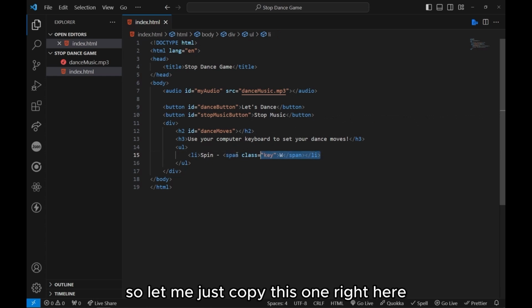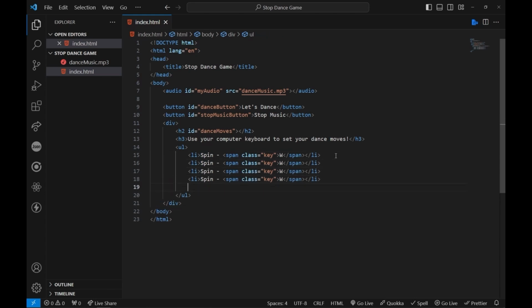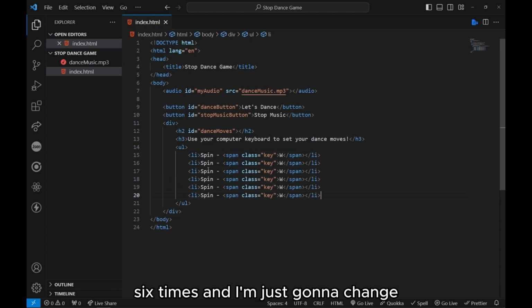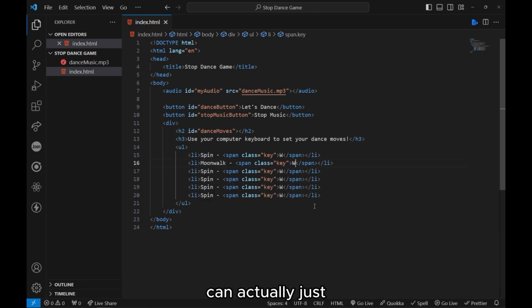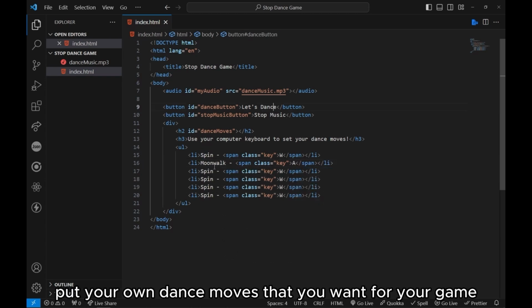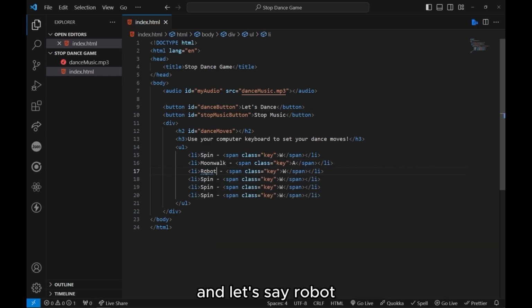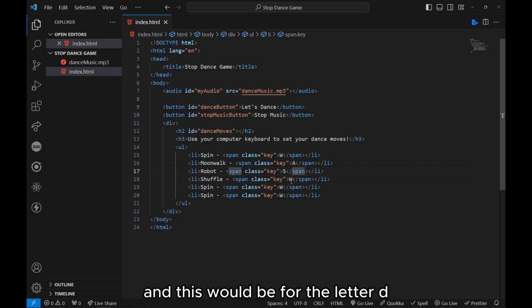All right, so let me just copy this one right here and paste it a few times. 6 times. And I'm just going to change the dance moves for each one. So let's say this is moonwalk. You can actually just put your own dance moves that you want for your game. And let's say robot. So they're going to do the robot. And another one is the shuffle. And this would be for the letter D. And they all have the same classes, which is key.